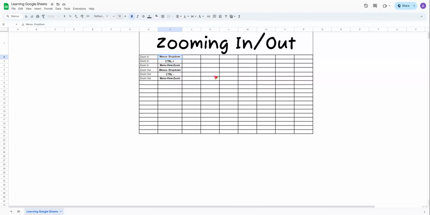Hi there. Today I'm going to show you how to zoom in and out on your Google Sheets. There are a couple ways that you can do this, and I'm going to walk you through them.